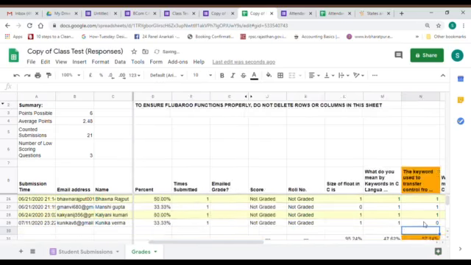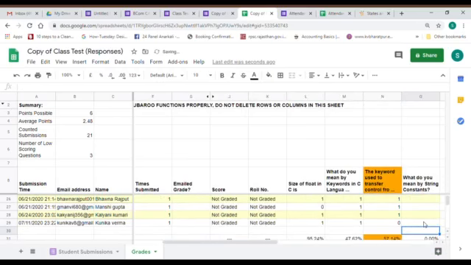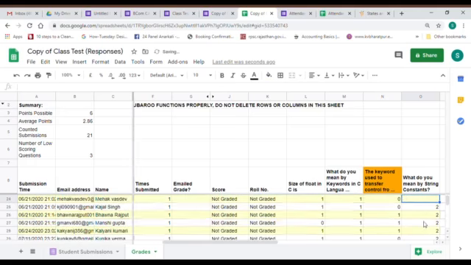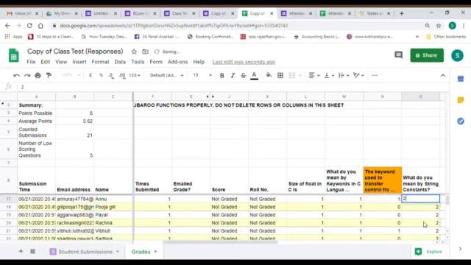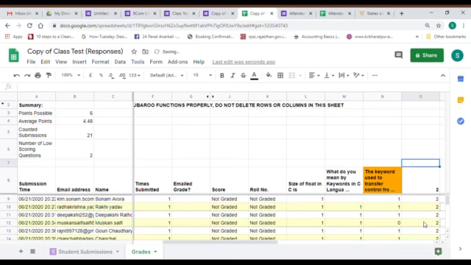Fine. Next we have one more question. Here I am giving 2 marks to all my students. I'm giving the manual grades to all my students. Fine. So I have given the grades.